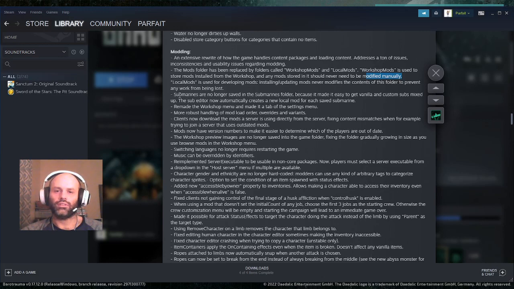Submarines are no longer saved in the submarines folder because it made it easy to get vanilla and custom subs mixed up. Fine. The sub editor now automatically creates a new local mod for each saved submarine. Okay, that makes sense. That's how it should have been done. Remade the workshop menu and made it a tab of the settings menu. Good. More robust handling of the mod loader, overrides and variants. Okay. Clients now download the mods a server is using directly from the server, fixing content mismatches. Okay, good. So it looks like they cleaned it up, right?